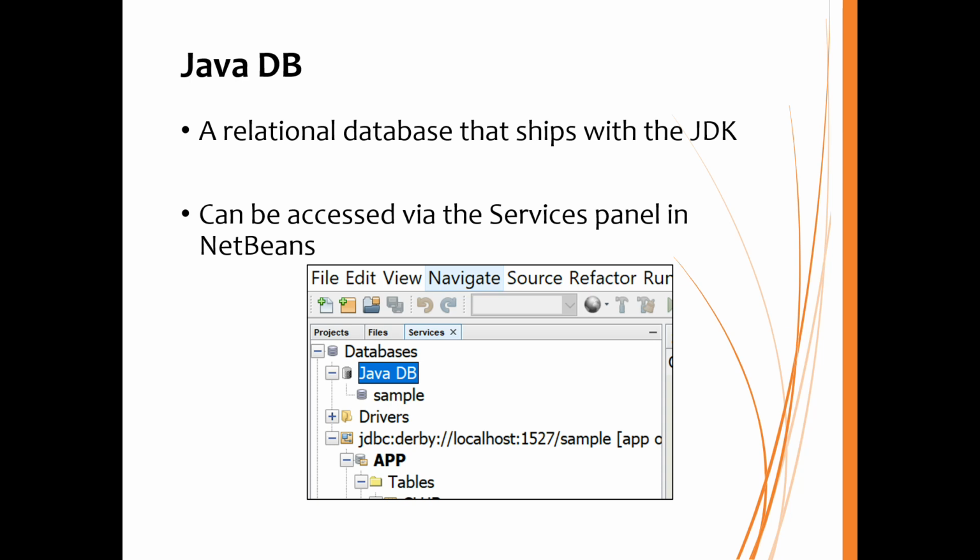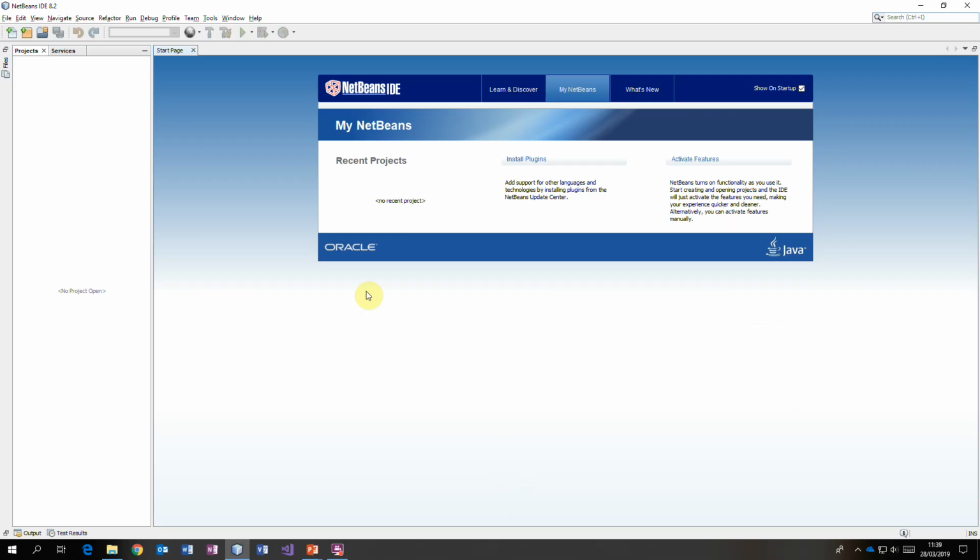There is, with the Java Developer Kit, the Java DB as well, and we can access that through the Services panel in NetBeans. So if we pop into NetBeans here, you're familiar with the Projects panel. You've also got the Services panel, which if it doesn't display, you can access through the Window menu. You've got here the databases. If you expand databases, you'll see that there is a Java DB and a sample database.